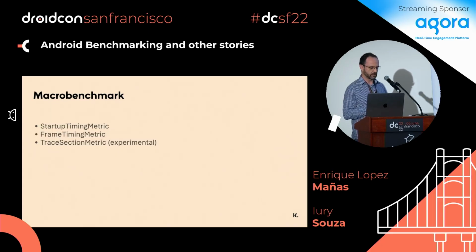Metrics we have. Right now we have 3 of them. A startup timing metric, which captures the app startup time and everything that is happening there. The frame timing metric, which captures timing information from frames that are being produced by a benchmark, such as scrolling or animation. And then the trace section metric, which is still experimental and captures the time taken by a trace section.